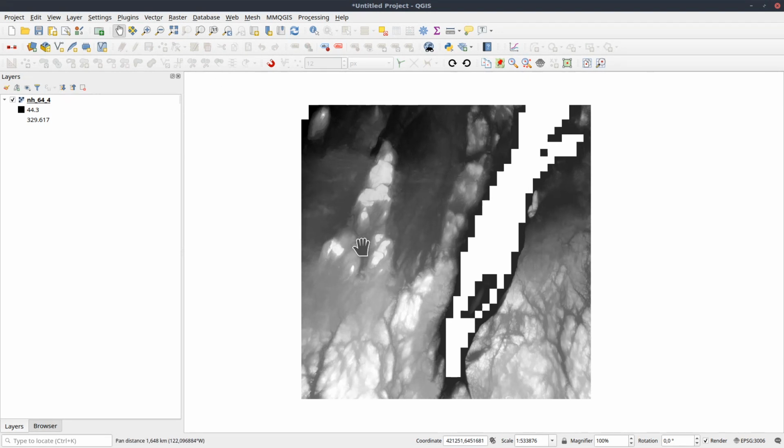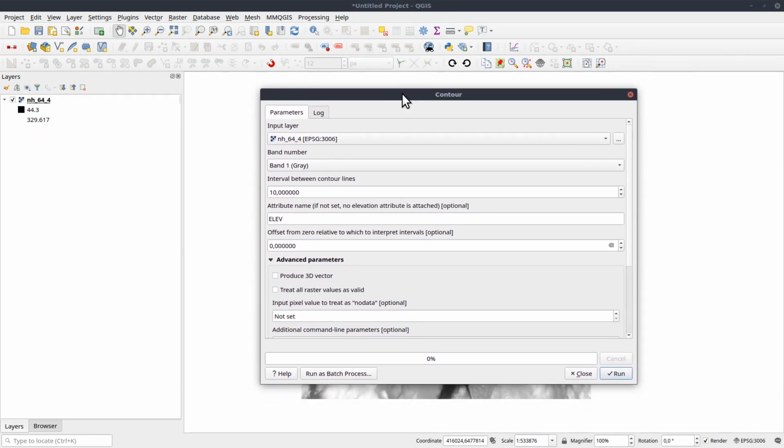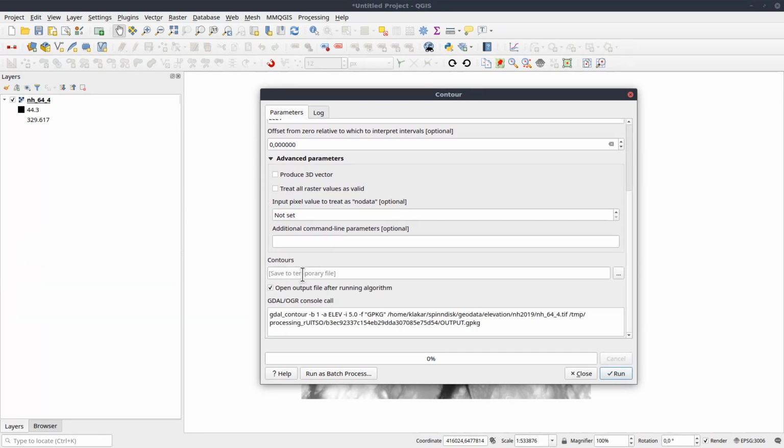First of all, I need to create my contour lines. And I go to rasters and extract contour. And depending on the area you can do some different settings. And it also depends on the scale you intend to use the contour lines for. I will have 5 meters interval, and everything else will be the default. And for this example, I will not bother creating a permanent layer, so it will be just a temporary layer.